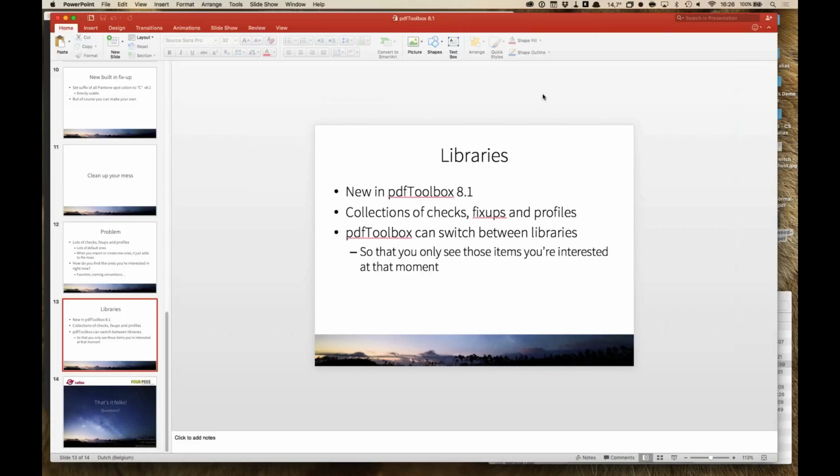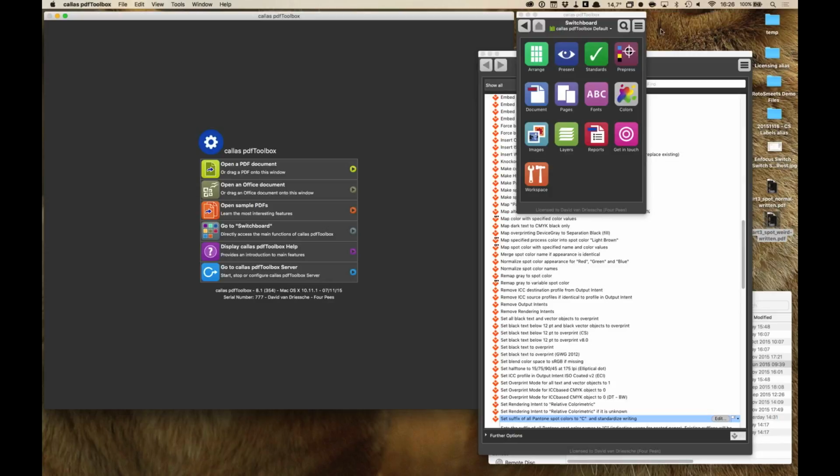You can create your own libraries, and pdfToolbox makes it very easy to switch between libraries and put stuff in them. So it gives you a way to only see those items that you are interested in at that point in time, and to easily switch to a different set at another time. If you switch from one project to another, from one client to another, or if you want to test something and isolate that from your production work, all of those scenarios are really covered. So let's get to it.